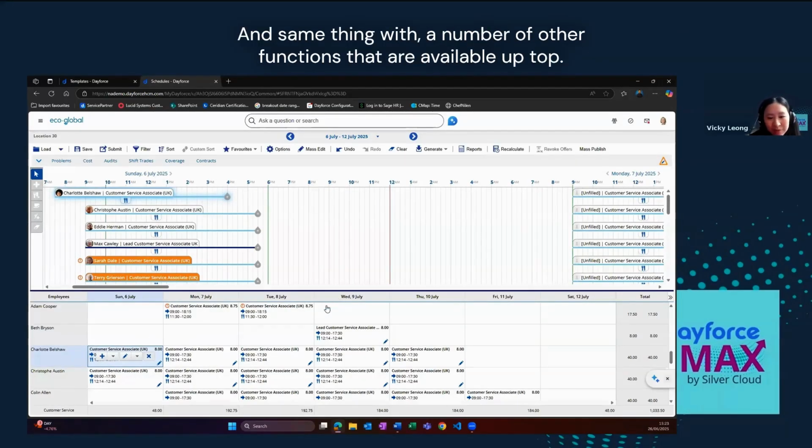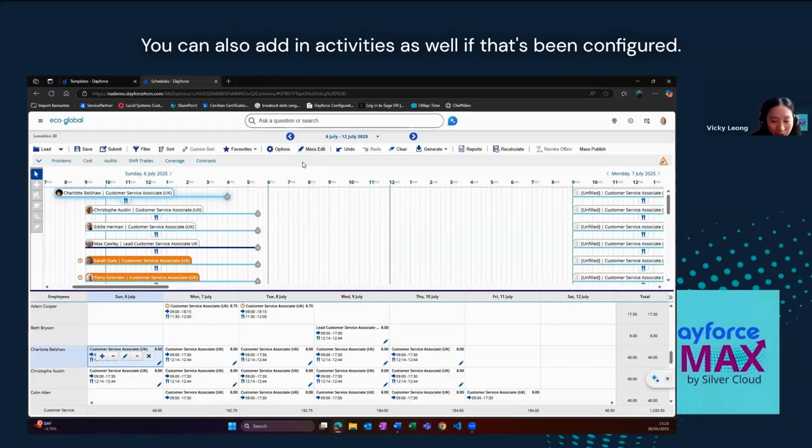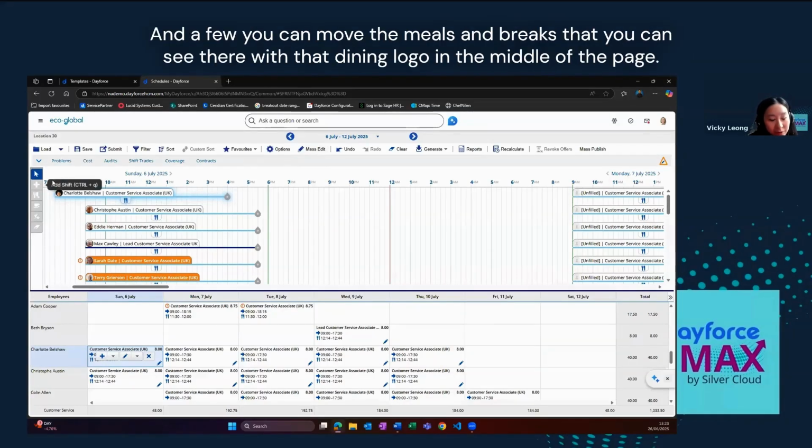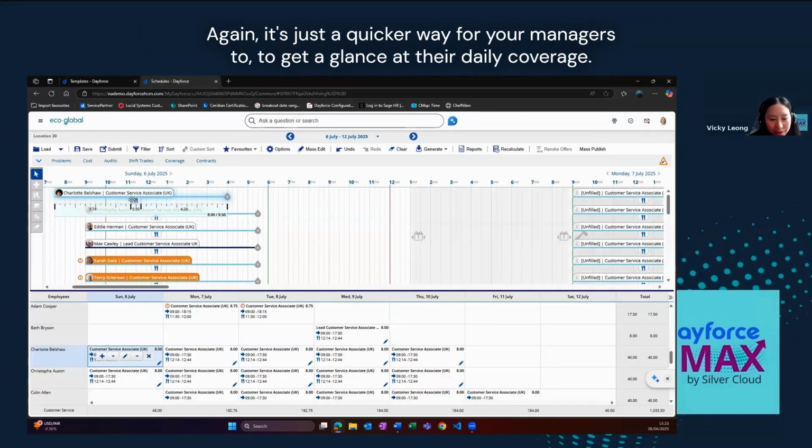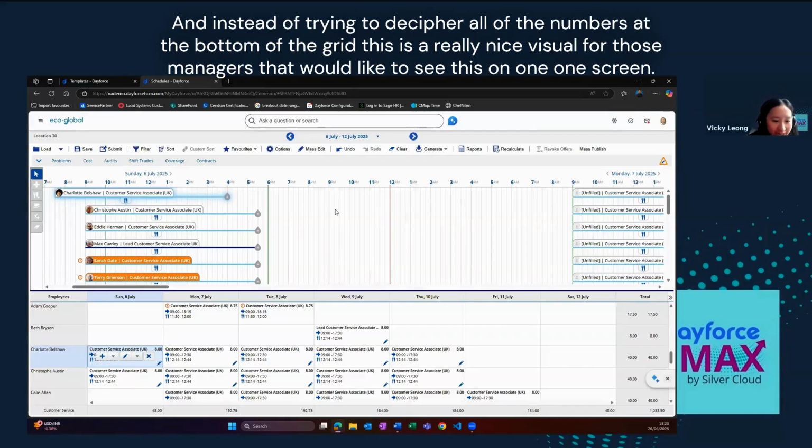The same thing applies with a number of other functions available up top. You can also add in activities if that's been configured, and you can move the meals and breaks that you can see there with the dining logo in the middle of the page. Again, it's just a quicker way for your managers to get a glance at their daily coverage. Instead of trying to decipher all of the numbers at the bottom of the grid, this is a really nice visual for those managers who would like to see this on one screen.